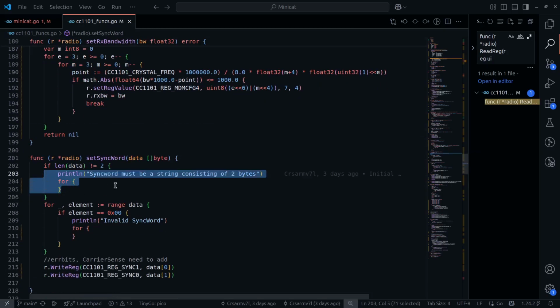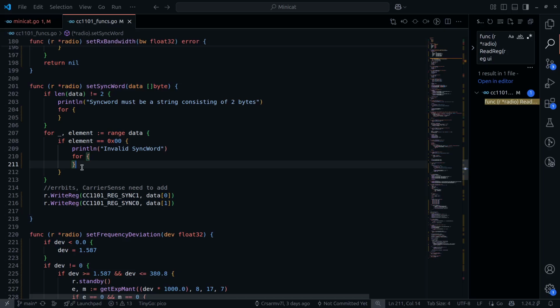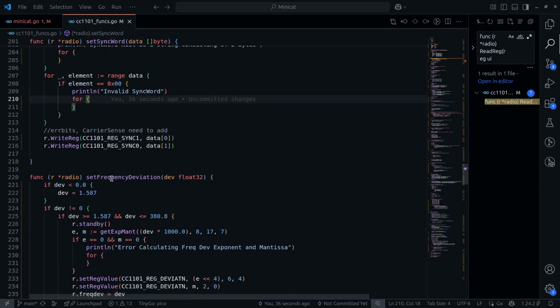Same thing here. This should be an error. This should be an error. Should this be an error? Yes, there should be an error.